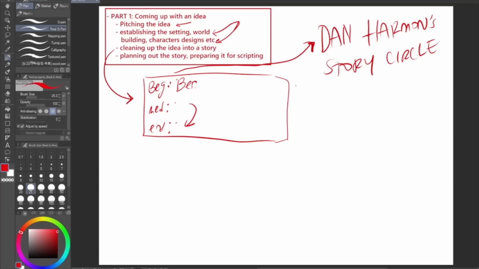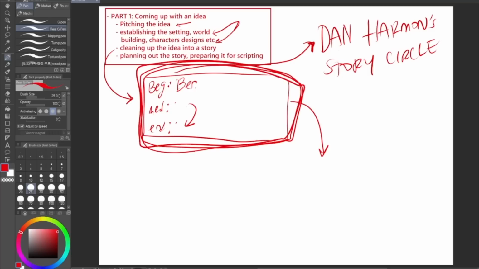And after you have that summary, you then want to move on to the next part, which is breaking down the overall summary of the story into arcs. If you're making a one shot, I guess you can end here. If you summarize the beginning, middle, and end, you can pretty much start scripting based off of that.